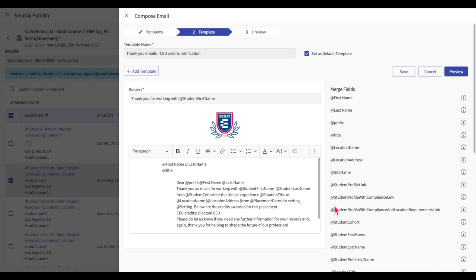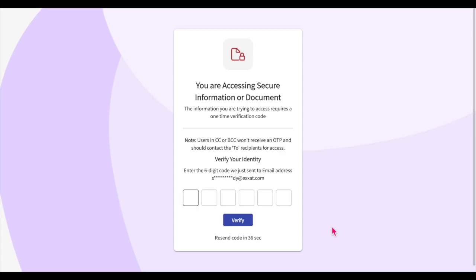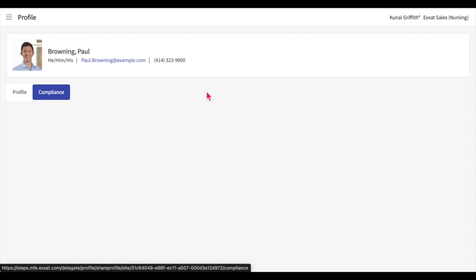After you have our support team set up this compliance protection functionality and you send student compliance information using a merge field to a site contact, the site contact will click on the link within the sent email and they will be met with a screen asking them to enter the one-time password sent to their school email address. The email address that is sent this one-time password is the same email address you delivered the email to. Once they enter the one-time password, they will be able to view the student's compliance information.